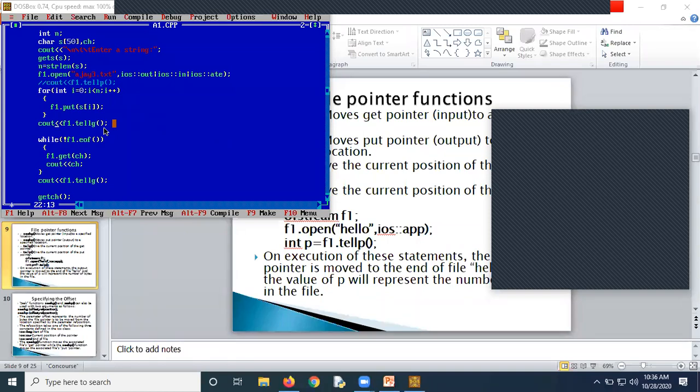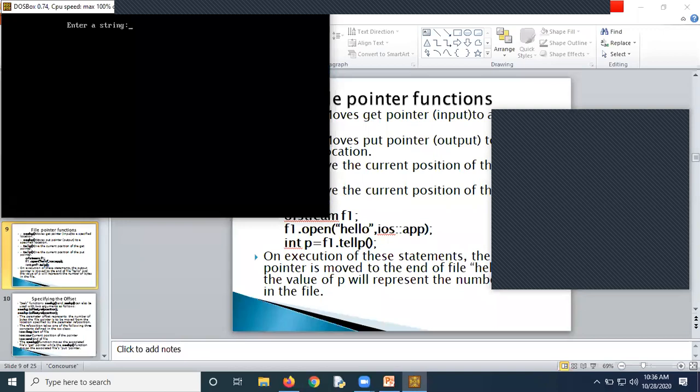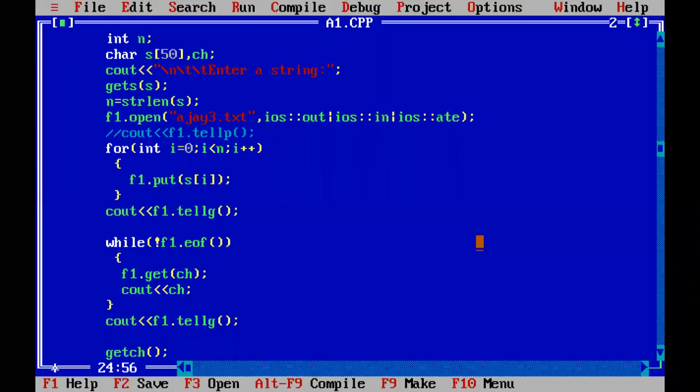Okay, let's run this part. Okay. I'm entering a string Ajay Sharma. So you can see 11 is there. Okay. What was the problem here? So just try to understand this thing. Okay. Now wait, all of you. Just try to understand this thing. I'll just write it here in one way.